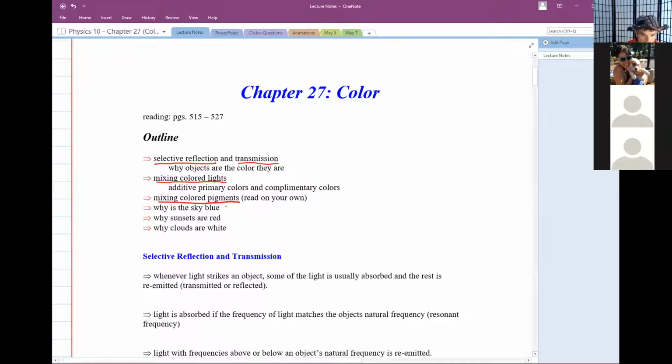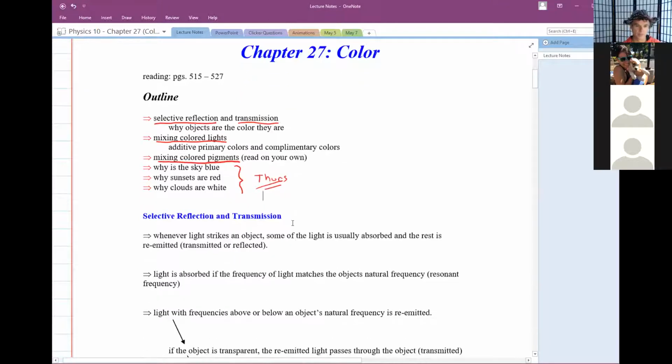And then on Thursday, I'm going to talk about a couple cool things. One, why is the sky blue? A little hint, it has to do only with what our atmosphere is composed of. Mostly nitrogen, and nitrogen tends to scatter blue light better than any other color. We'll talk about why sunsets are red. Same reason, it has to do with what's in our atmosphere. And finally, we'll talk about why clouds are white.